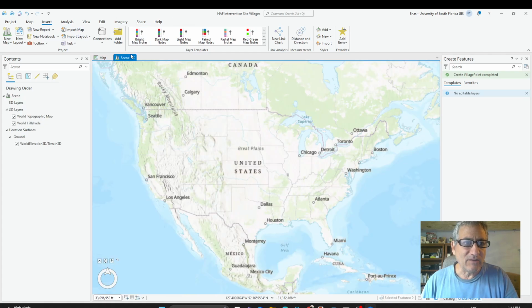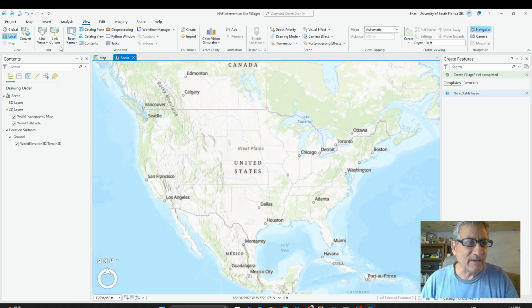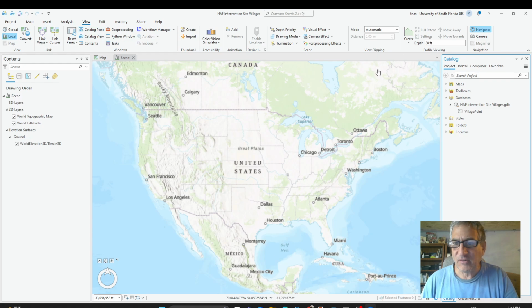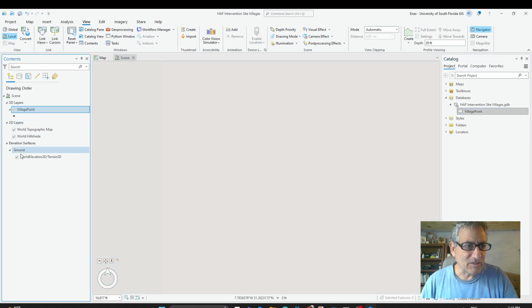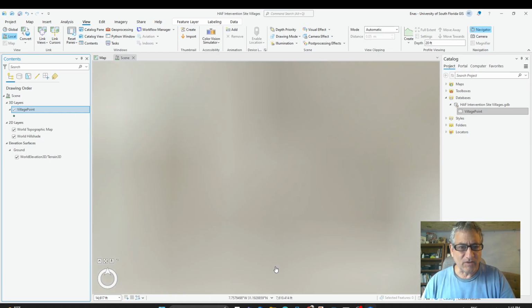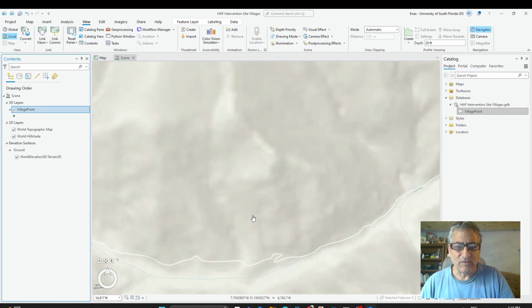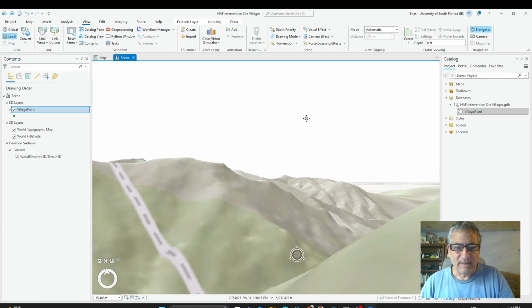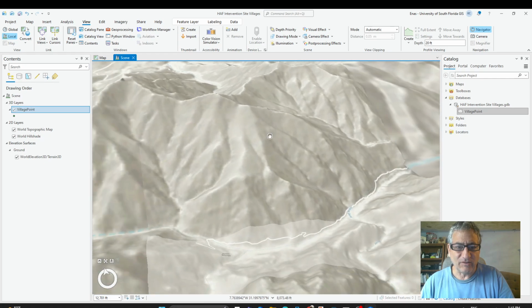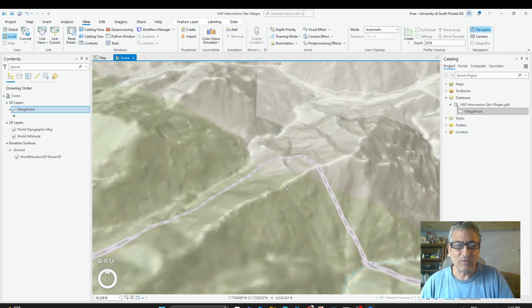So we need to go into the scene now. And in this scene, we're going to go to our view and find our catalog again. There's our catalog pane. And if I take this village point and I drag it in to here, into this map anywhere, it's going to zoom over to that part of the world. And this part of the world has, as you can see, all this 3D terrain information.